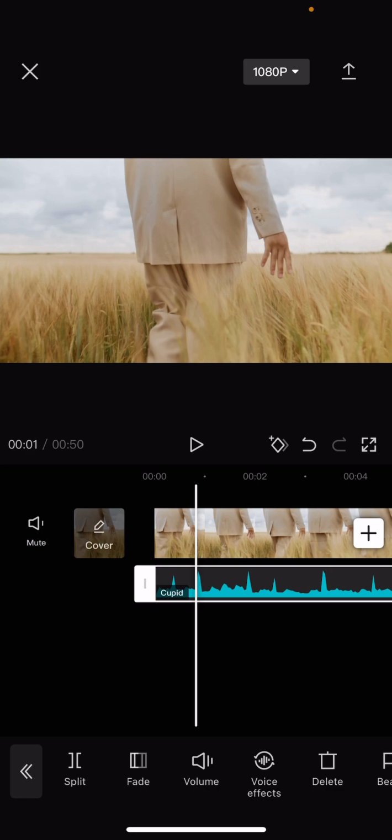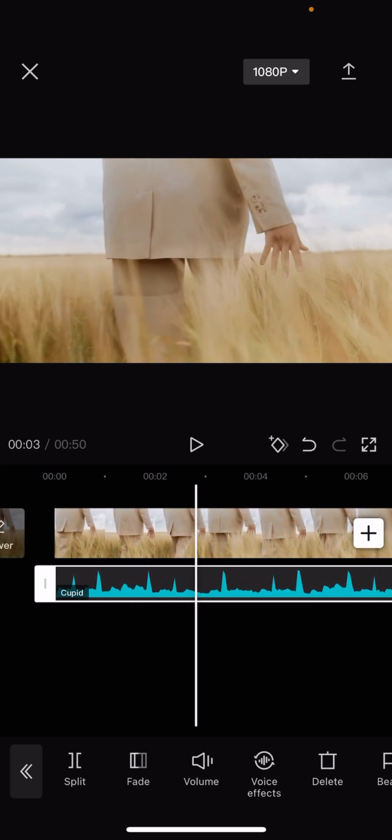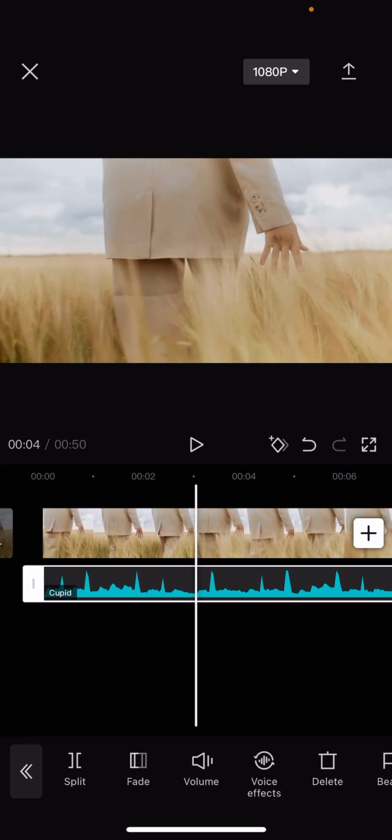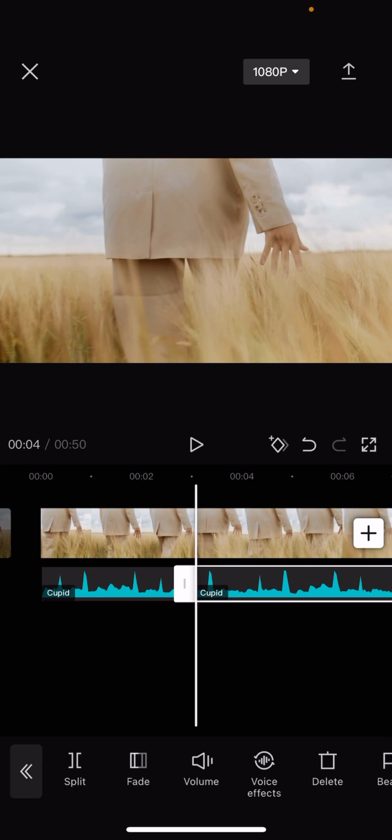And if I want to split, I have to click on it, find the exact moment where I want to split it. And you can see on the bottom of the screen the split option, the first one, click on it. And now you can see that the audio is split.